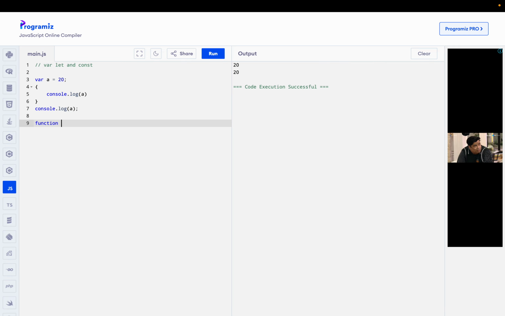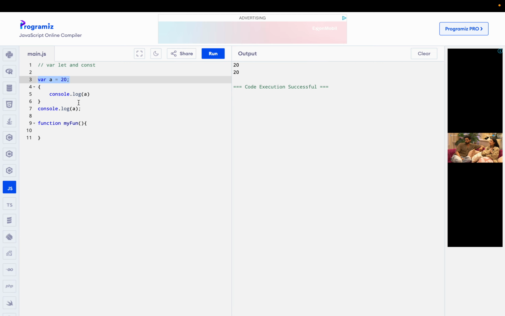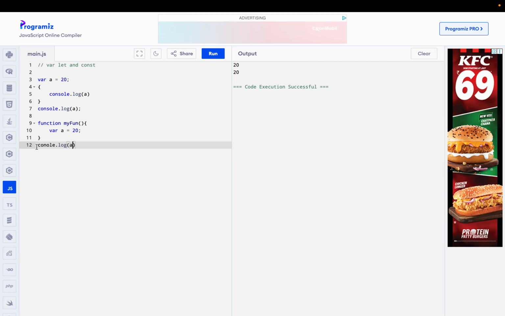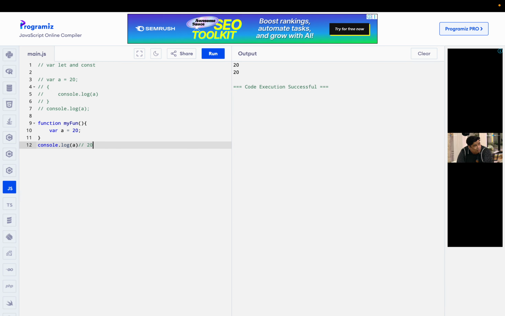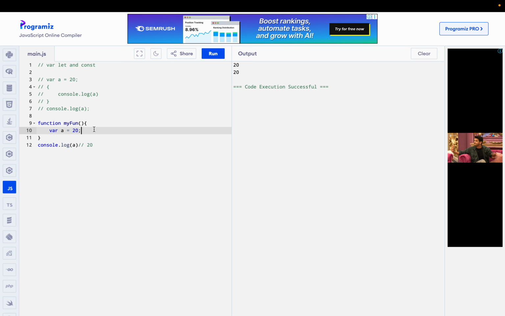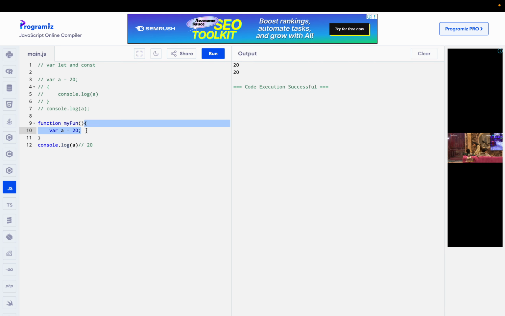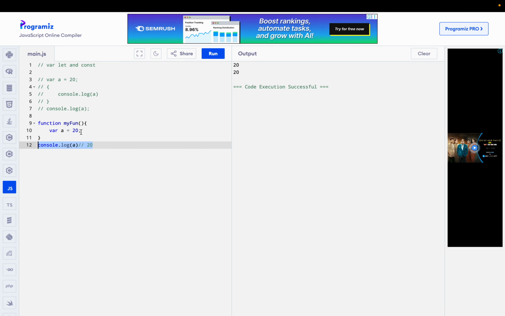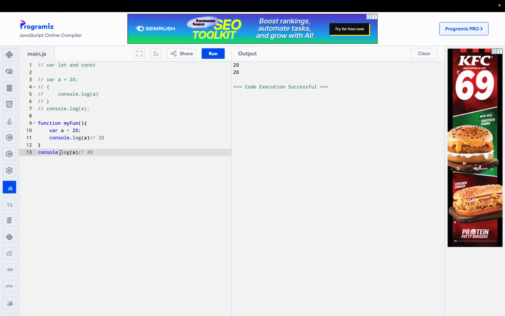But let's go with the function. If I create this variable inside a function, and I try to access it outside, console log a, let's guess the output. Will I be able to access it outside or not? Definitely I can't, as I told you that var is function scoped. So this variable is limited to this function only. I can access it inside this function only, okay. And if I try to access it outside, it will throw an error.